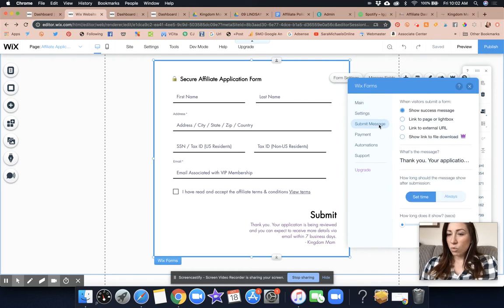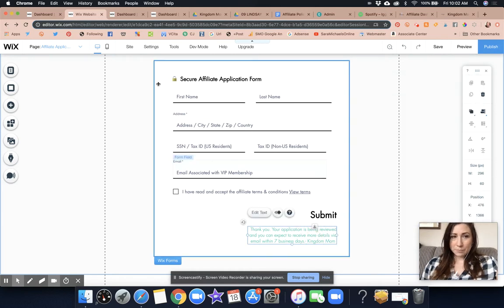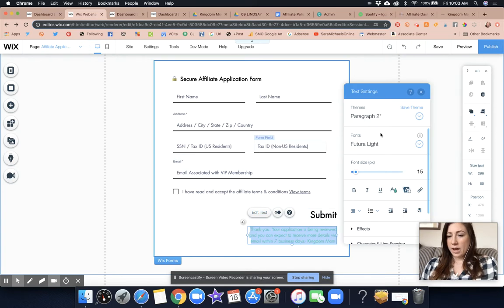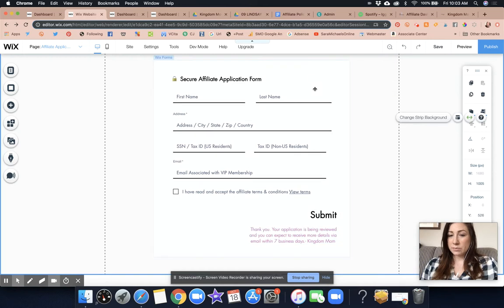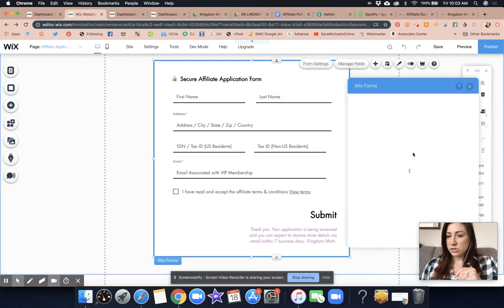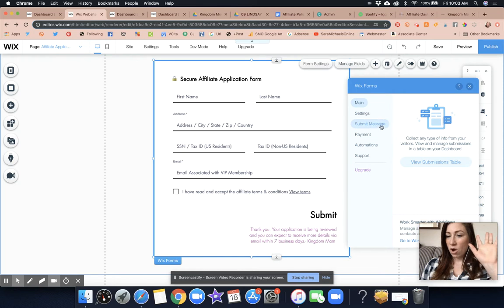You can change what the message is on submit. In this case, I just wrote in here, thank you, your application has been received and is being reviewed. You can link to a separate page. You could put it to a separate page, like a confirmation page after they sign up. That's a pretty nice feature. In this case, we're not going to do that. As you can see, we're just getting all of the basics taken care of first before we go into the automation.